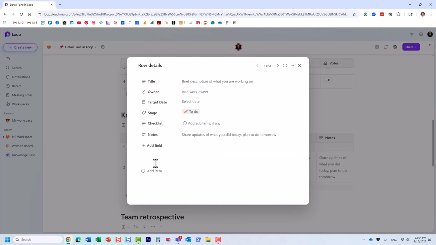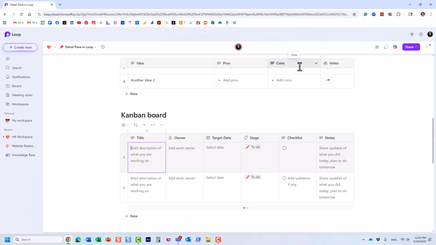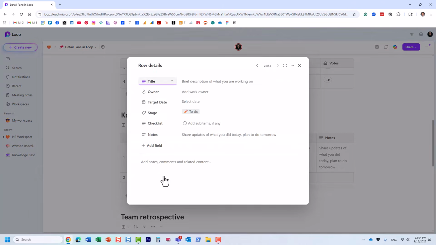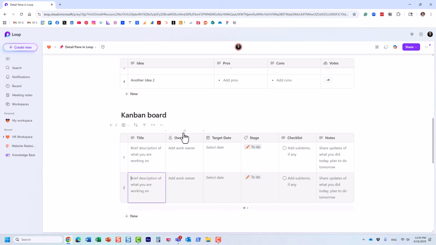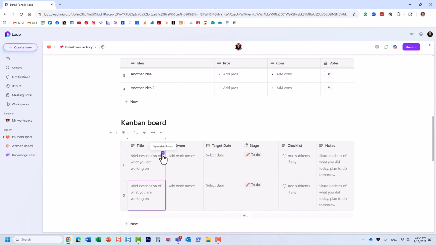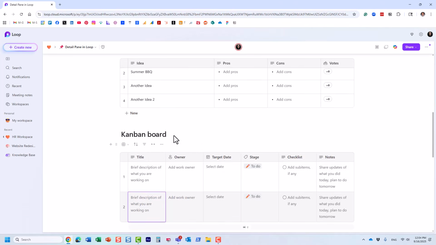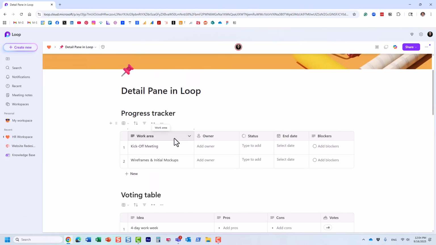Essentially, this is pretty much like an extra space for extra information about that particular row. And each row will have its own. Even Microsoft tells you these are additional comments, notes, and related content for that particular row within the table. Now, this extra detail pane, detail view is pretty much available from any component that is a table.